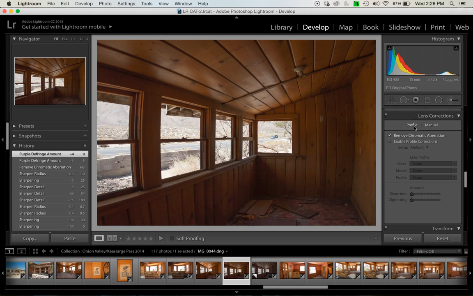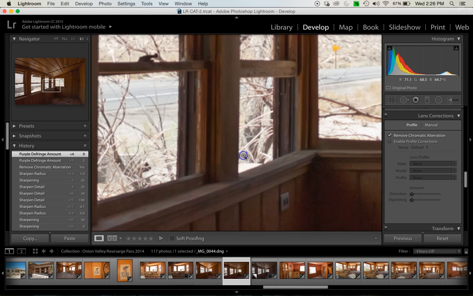Let's go back here to profile. So just with the check of this box, we got rid of a flaw in the image that I find to be really annoying. Once you know about chromatic aberration and you know what it looks like, anytime you see it in an image, it can be really distracting.